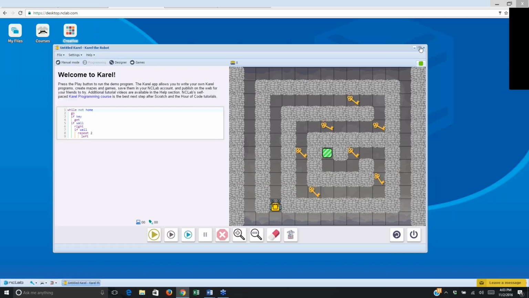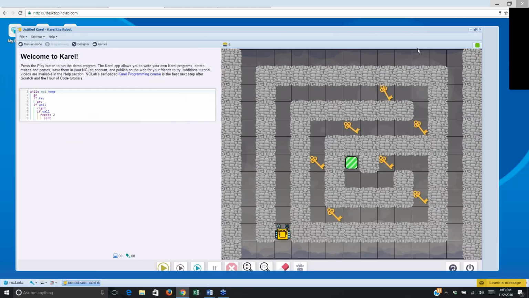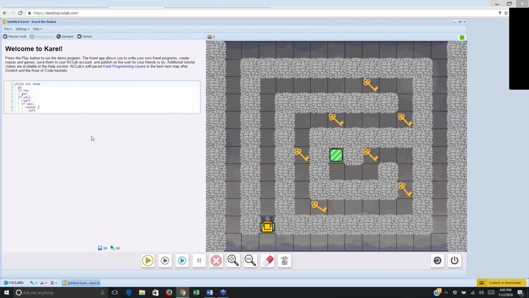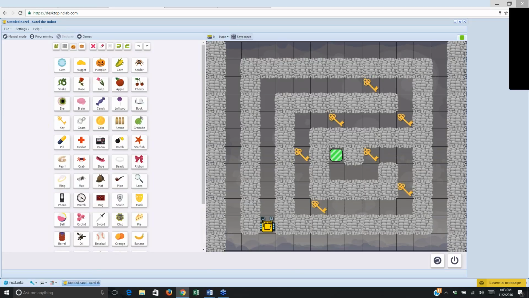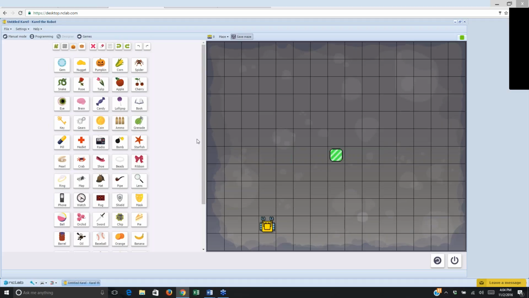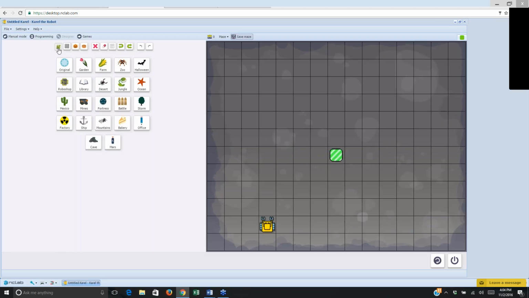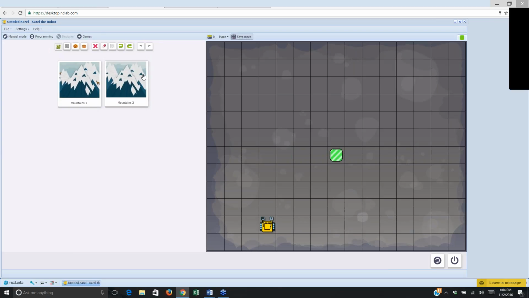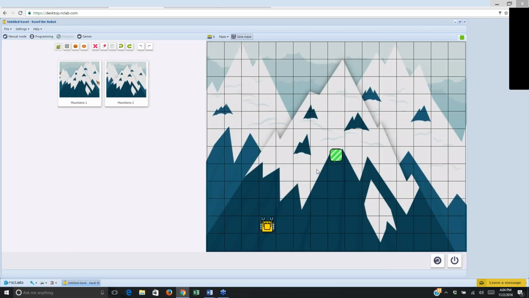And so this is the default template here. That'll come up every single time. When I go to Designer, I can erase the maze. So I can go clear all. This says yes. Okay, so there's an empty maze. I can select a theme. So let's put in a mountain theme. Okay, so there's mountains too.